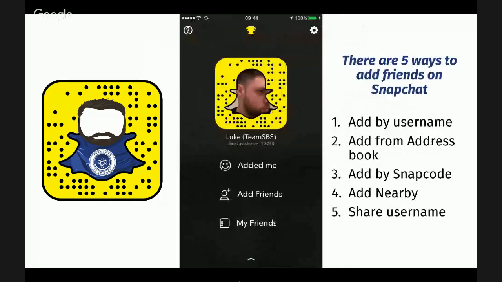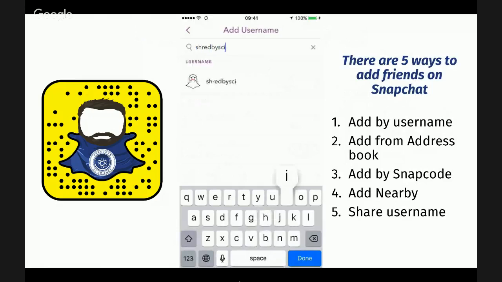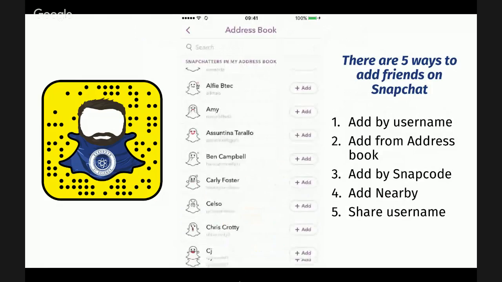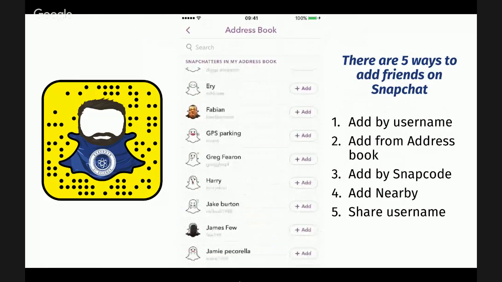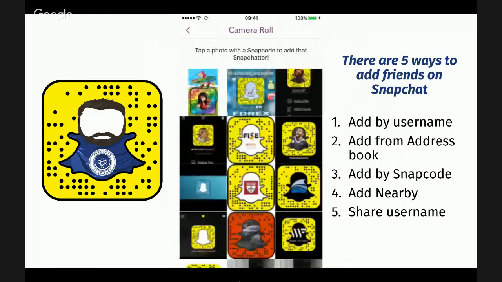So now we're going through the video. There are 5 ways to add friends. You can add friends by username, so you can just type it in, as is shred by science. If you're watching that now, add us in. You can add from address book, so if you've got your contacts on there, if people are on it, you can add them. You can also link up your Facebook contacts with it.